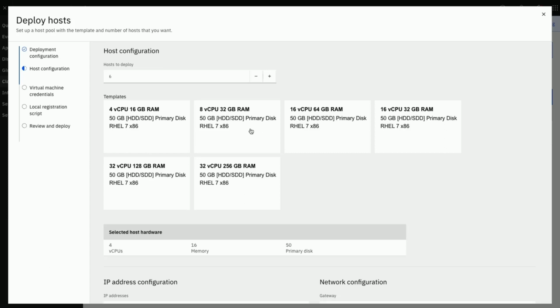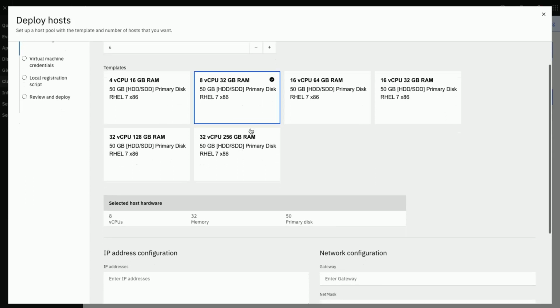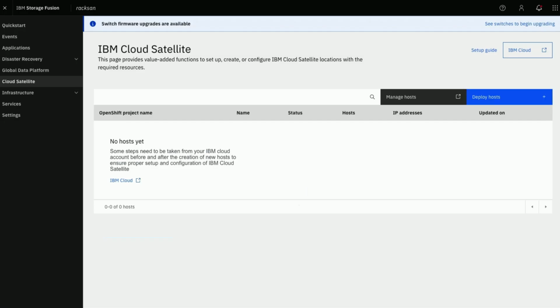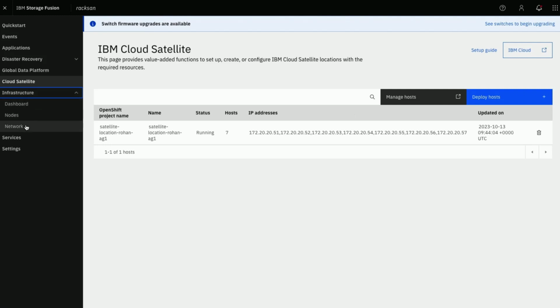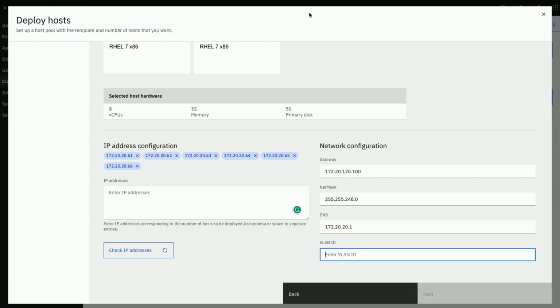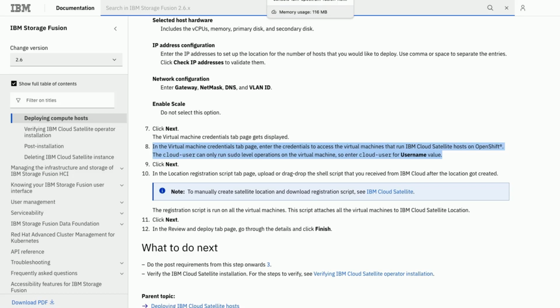There are several templates to choose from for our hosts. Fill in the IP address and network configuration. VLAN ID is the VLAN we created during part 1 of the series. Now let us create the user.